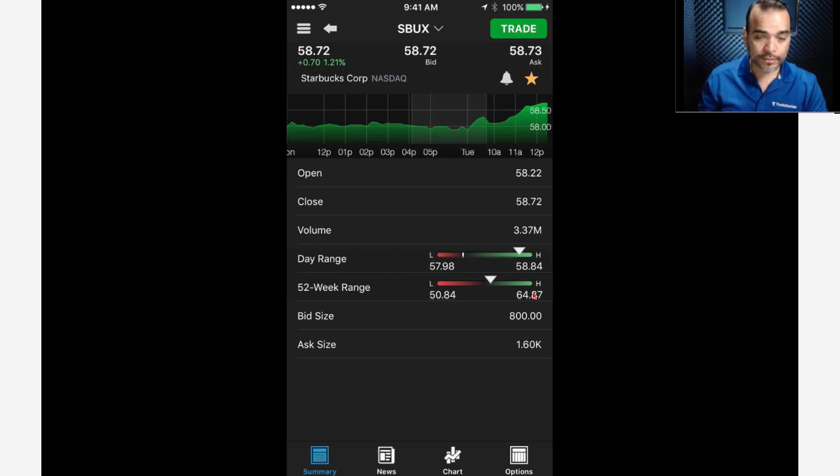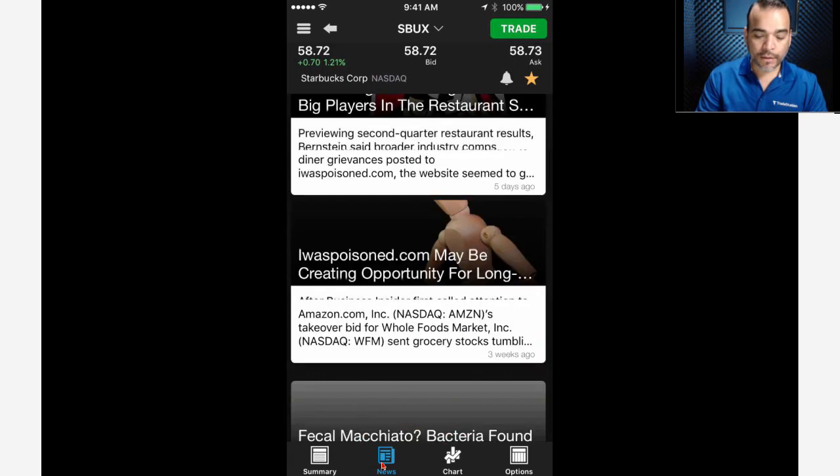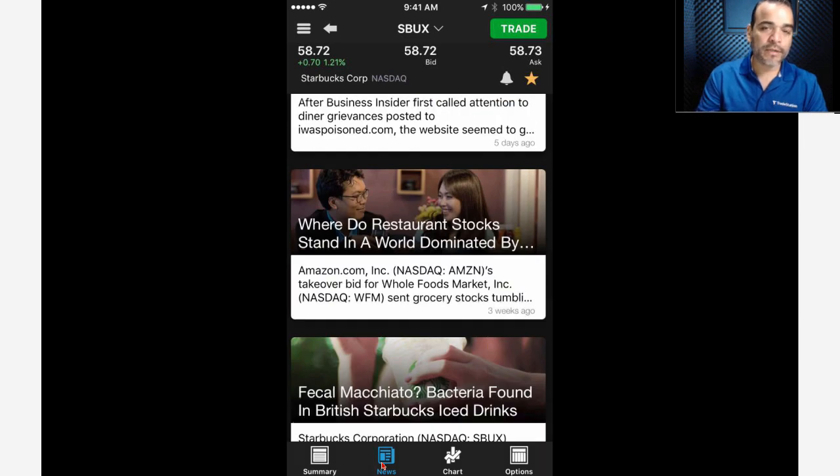the 52-week range. If I tap on news right there at the bottom, I can see news for Starbucks, and using my finger, I can scroll up on all the different news articles. It's very similar to the look that you find on web trading.